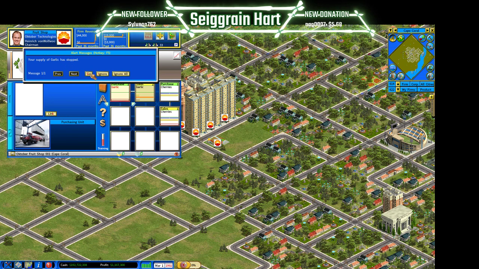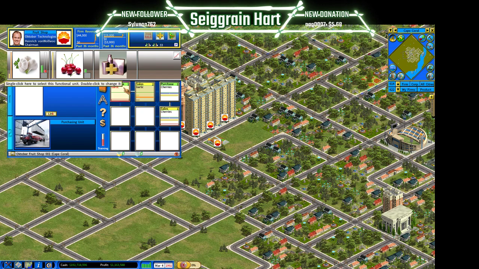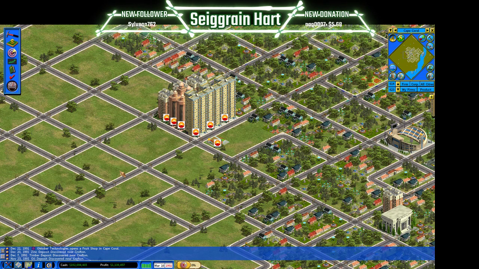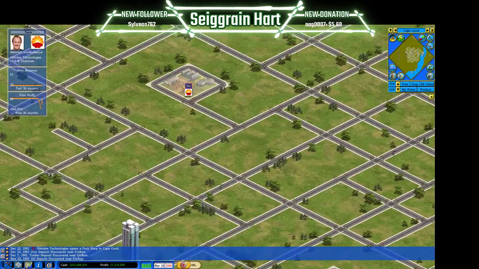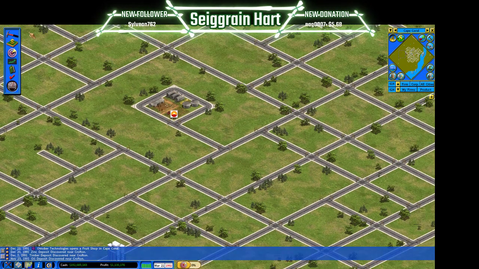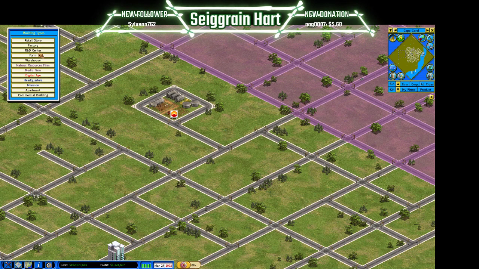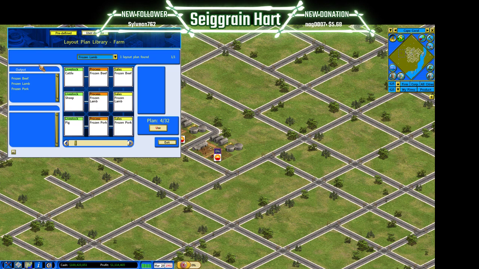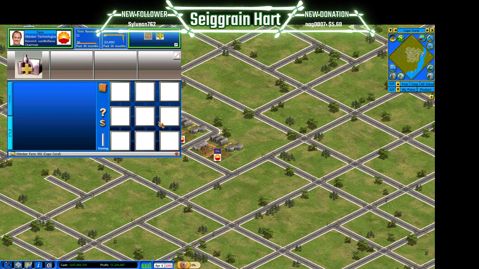And of course, as you see, our supply of garlic has stopped, because it's no longer selling garlic. So what we will have to do, if we want to continue selling garlic, is set up a farm. So we shall. First, let's check to see if there is a layout. There is not, so we can't. So we will use our usual.